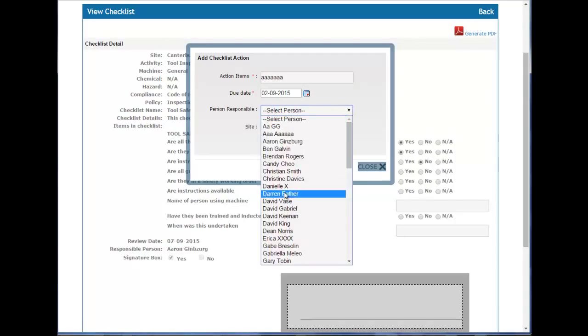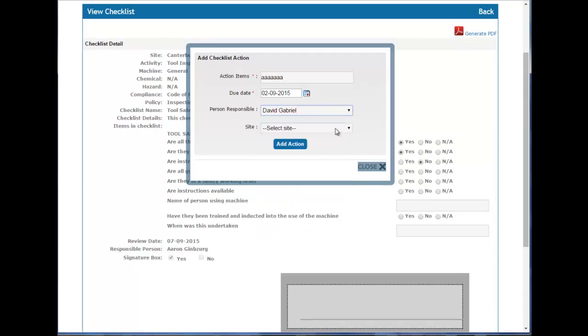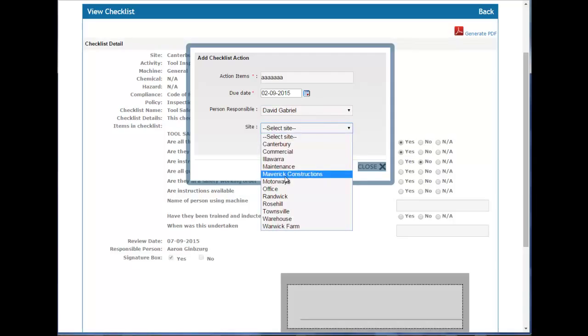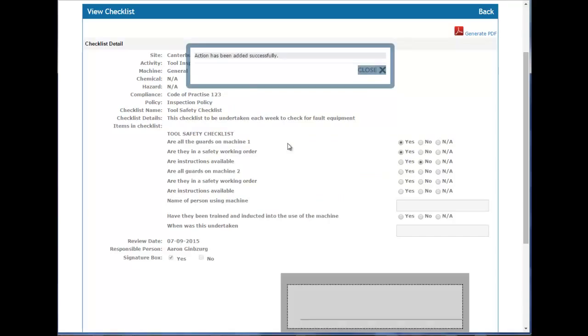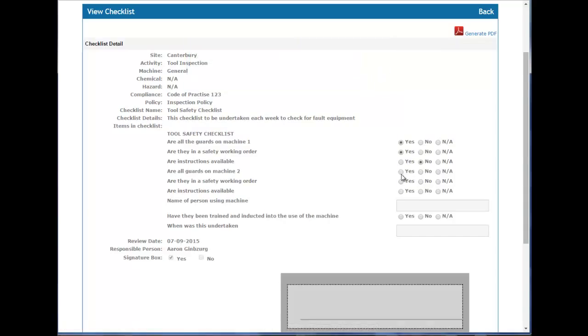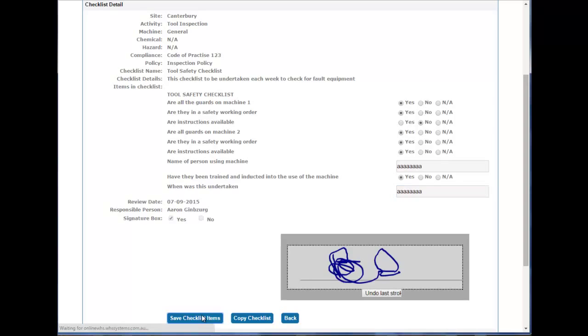They can also relate it to a certain person, and even to a certain site. And then they can add that action. That'll email alert that person. It'll also go into the action register to make sure it's completed, and then the person can keep on doing their checklist. So these fields here, you can type into. But the new feature is where you can have this digital signature where they can sign on this kind of process, and select save.